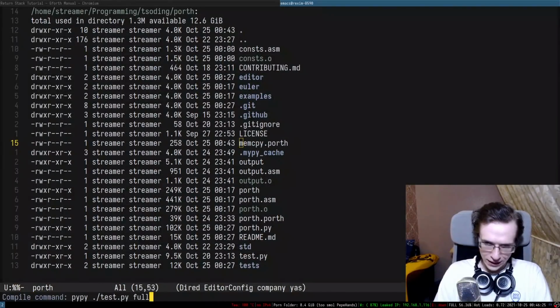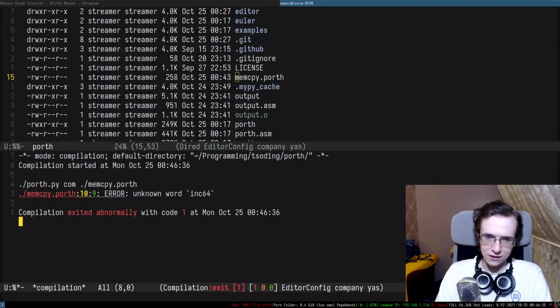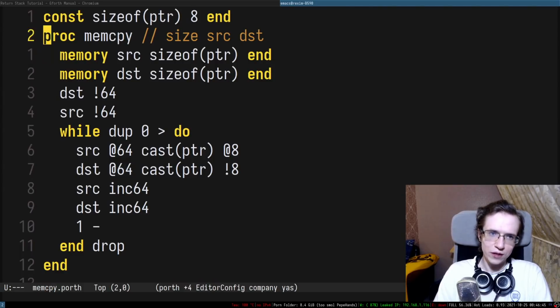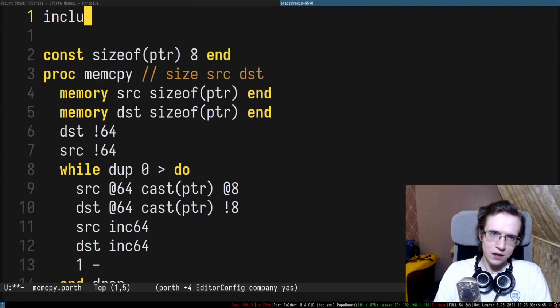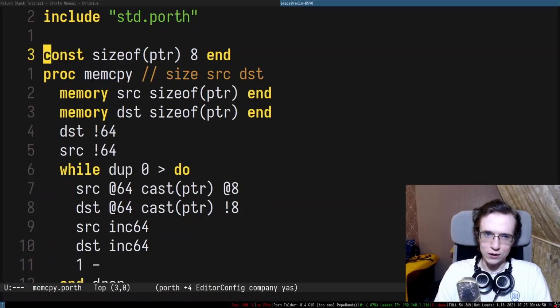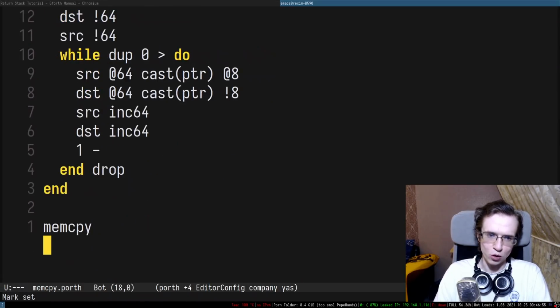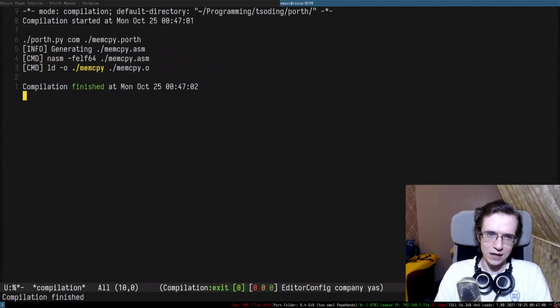So I'm going to try to go ahead and compile this entire thing. We have a MEM Copy example, right? It's going to be porth.py, and I'm going to compile memcpy.porth, and it doesn't know about increment 64. Okay, so I already have a MEM Copy in the standard library. So if I just include the standard library, it's not going to compile. So I probably want to rename memcpy to something else, right? Let's actually call it MEM Copy, and see if we can compile this entire thing.